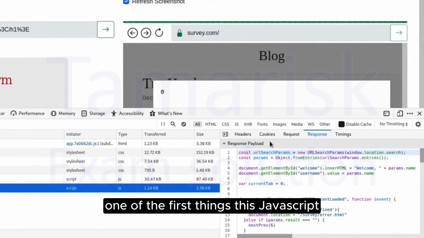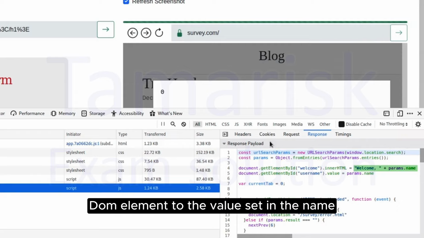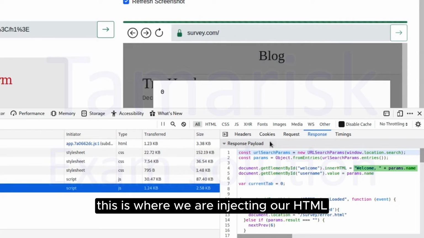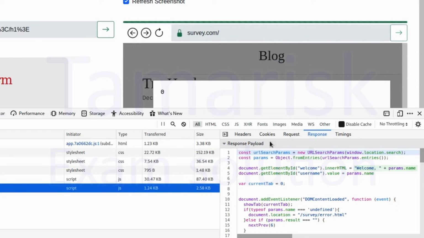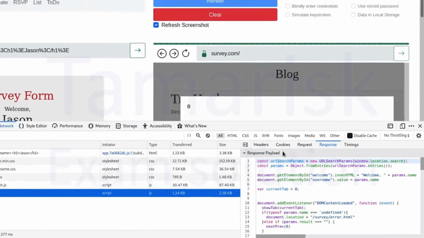One of the first things this JavaScript file does is set the inner HTML of the welcome DOM element to the value set in the name query parameter. This is where we are injecting our HTML. Next, let's try to inject an XSS payload. We'll start with our standard alert payload.